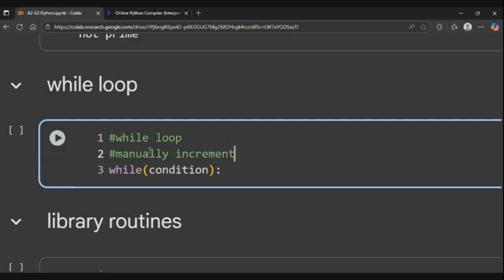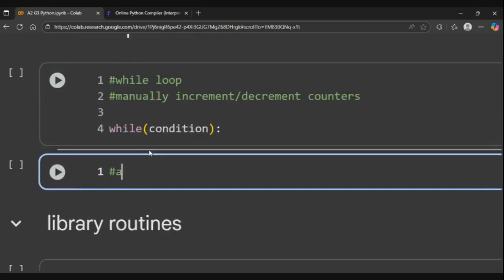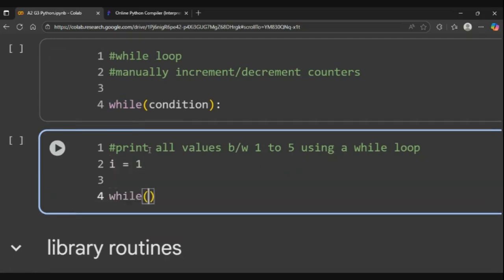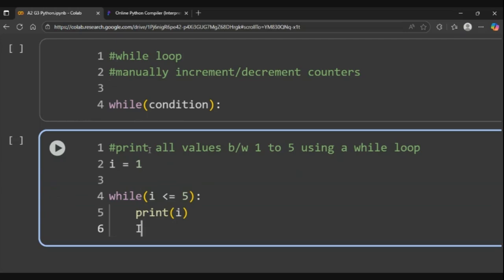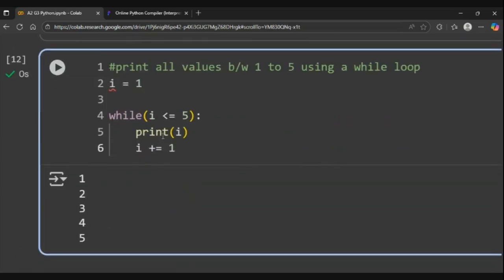increment or decrement counters. So if I ask you print all values between 1 to 5 using a while loop, so you'll write I is equal to 1 while I is less than equal to 5, print value of I, and then I plus equal to 1, which simply means I is equal to I plus 1. So if you run this prints all the values.